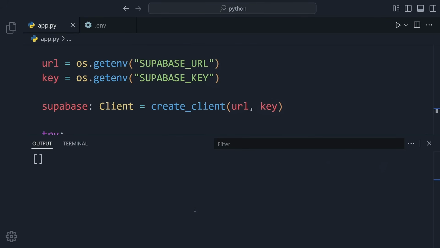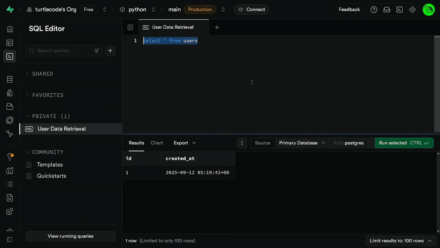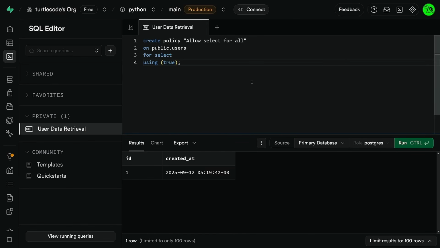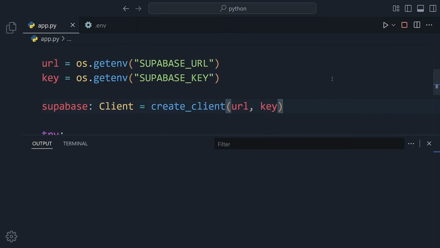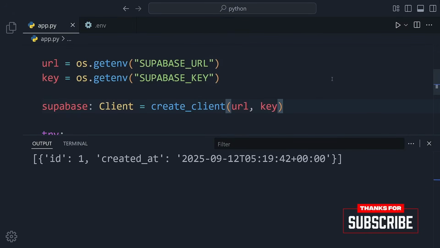So let's create one. We'll make a policy called allow select for all. This policy applies to our users table, and it simply says whenever someone tries to select data from this table, allow it. In other words, it's giving permission to read data. Now that the policy is in place, let's run the Python script again. And there it is. The record we inserted earlier is now visible in Python.